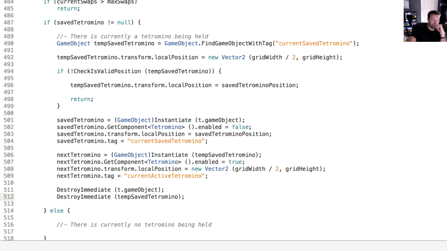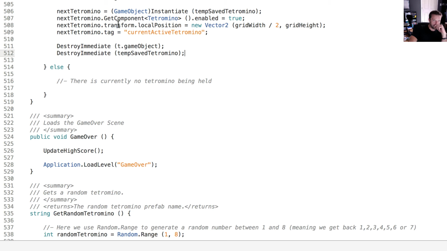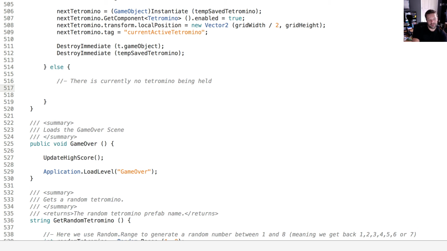Alright, so now this is for a swap. If we have to do a hold because we don't have a piece in the holding chamber yet, then all we need to do here really is instantiate the saved Tetromino game object with our current active Tetromino game object, and then we have to spawn a new piece. Simple enough. So let's do that.